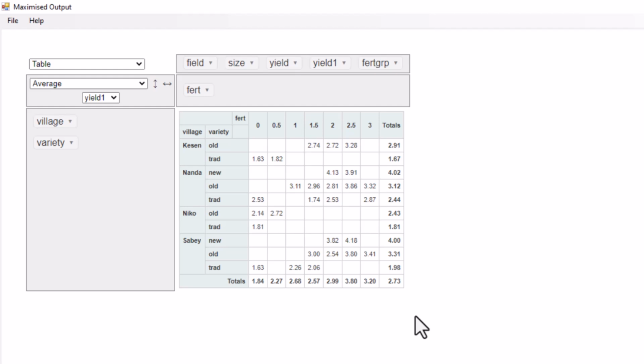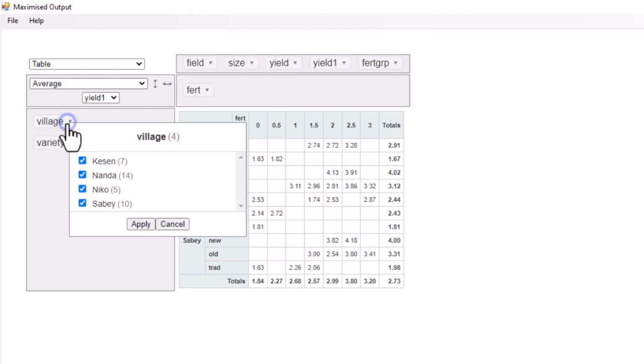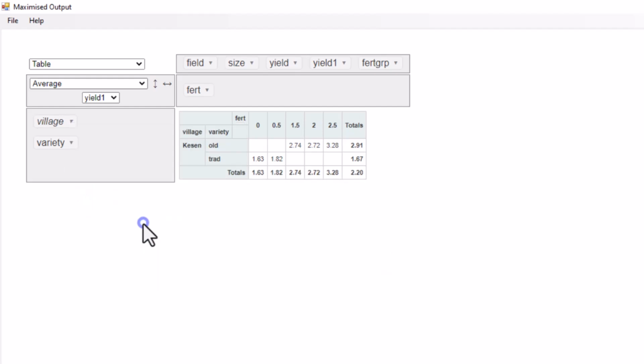It is often useful to filter the data to home in on parts of particular interest. We illustrate, though it isn't so important here, with only 36 observations. Click on the village down arrow and just include the first village. Then press apply. Among the items to notice, the new variety is absent. No one in the village used it. The values for the trad variety are lower than for the old variety.